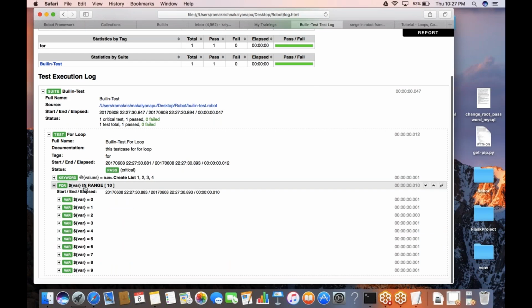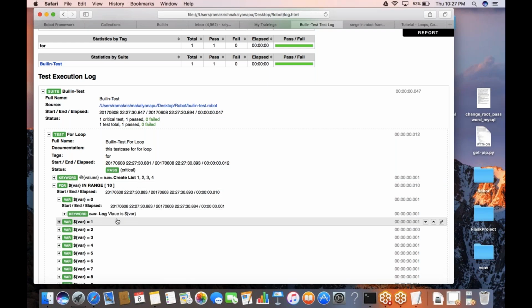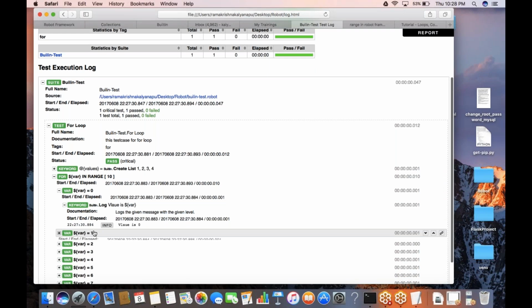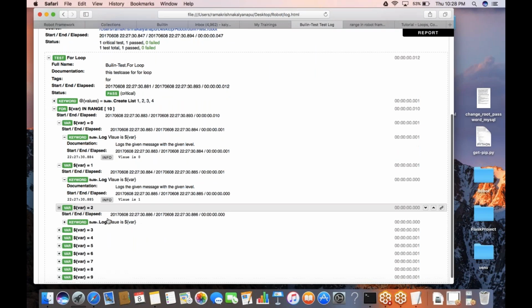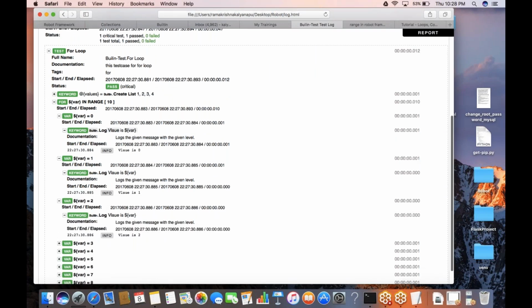So the syntax is in range. Okay. So for range in Robot Framework we should give it like this: for variable x in range. After that we have to give multiple spaces, because this 10 is an argument. Okay. So in the range from 10, so 0 to 10, it's like Python range only. So you will get all of them. So this is one way.